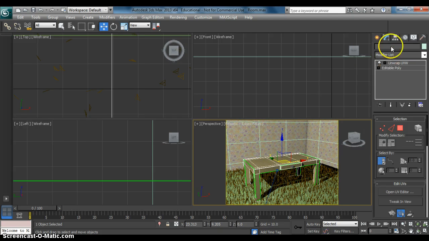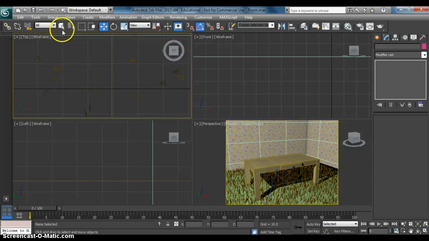I can then go through and start naming everything in my scene. So I've got my desk and so on and so forth. So what I'd like you to do is just name everything in your scene. I'm just going to do that while I pause the video. Okay, welcome back. That shouldn't take you long.